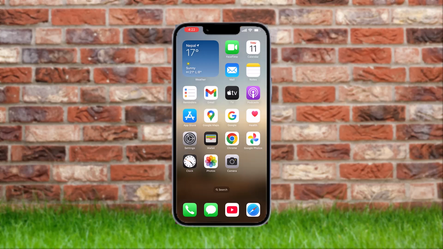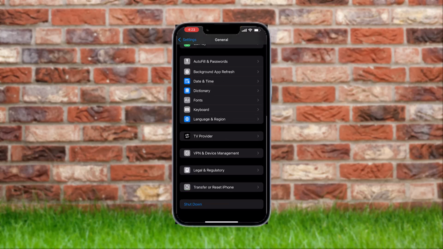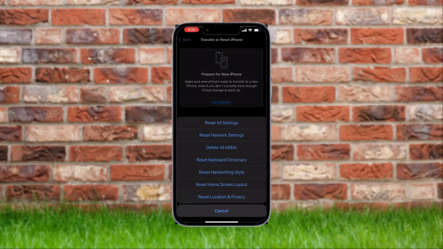Step 6. Reset all settings. If the LED still won't turn on, go to Settings, tap on General, then Transfer or Reset iPhone, tap Reset, and choose Reset All Settings. This does not delete photos or apps.